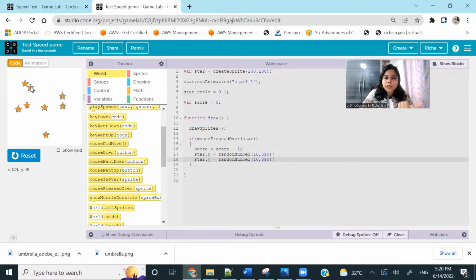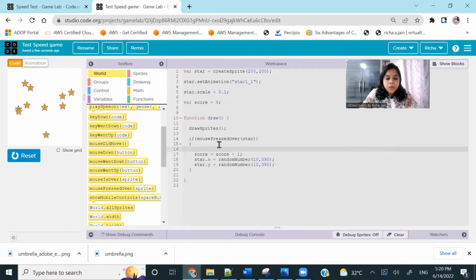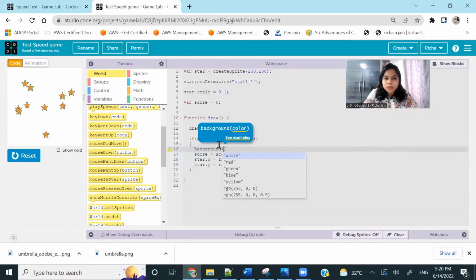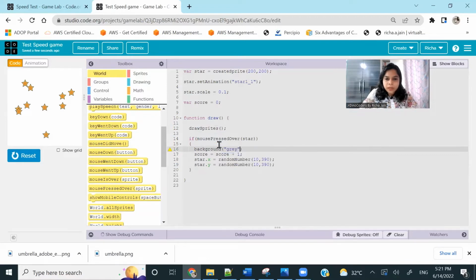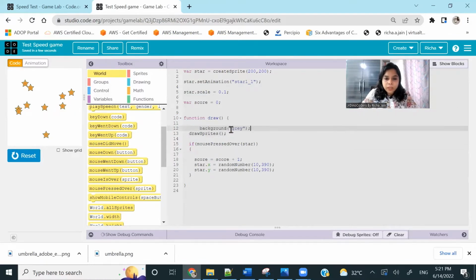It is not erasing the earlier drawn sprite. So what we will have to do, again, the classic mistake, we should put the background. In this case, my background is white. Let's put this of a gray color so that it gives a twinkling star feeling. So I will change the background color to gray, not here. It should be before drawing the sprite.